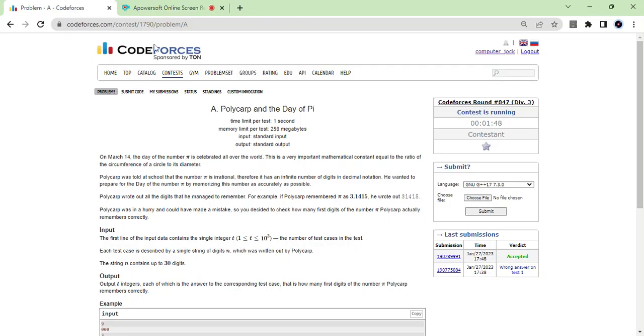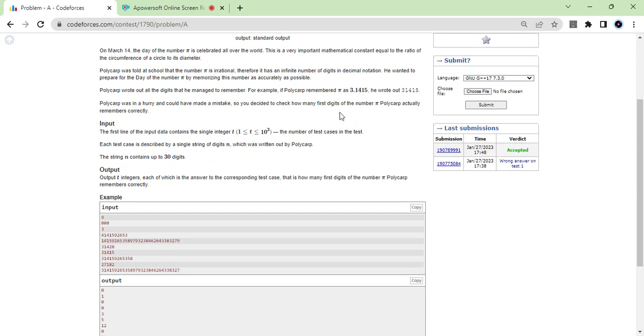So we are starting today's Codeforces contest. This is contest round 847, and this is Div 3. So this is the first problem. It might be simple, and that's about it.